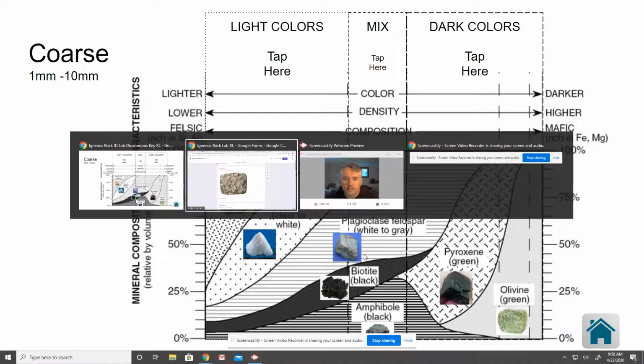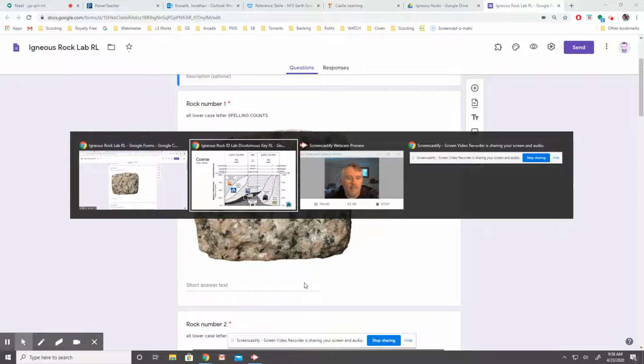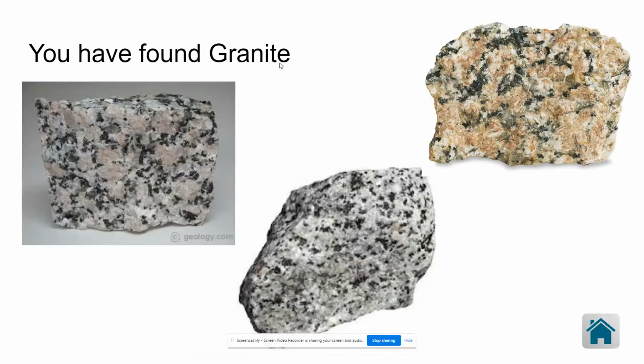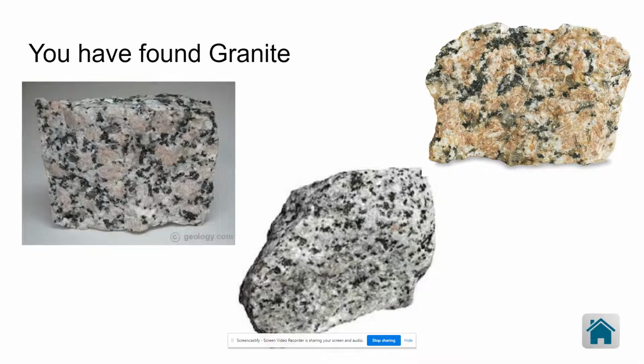So let's go back and look at the rock. Here it is. You can see some pinks, some whites, a little bit of flecks of black. So I'm going to say the majority of this rock is a light color between the pinks and the whites. Go back to the dichotomous key. I'm going to click here where it says light color, and we have found our rock. This is granite. So I want to double check to make sure. Yeah, that matches. That looks exactly like granite.